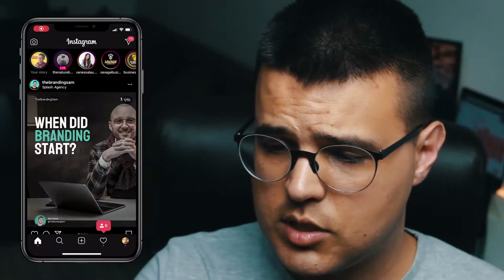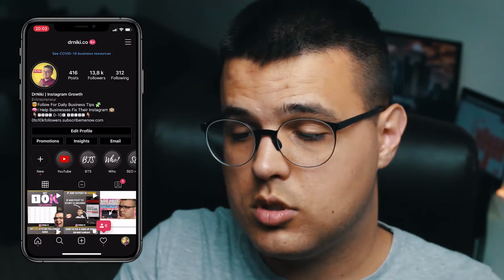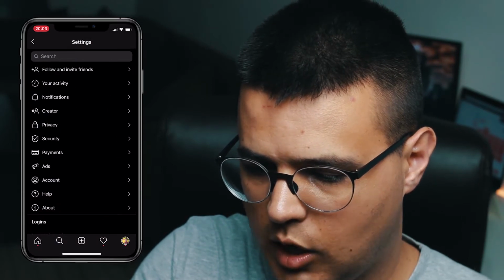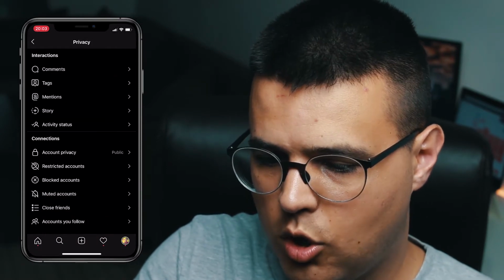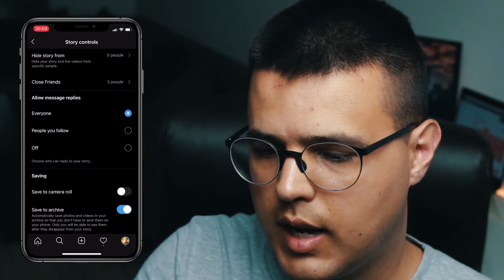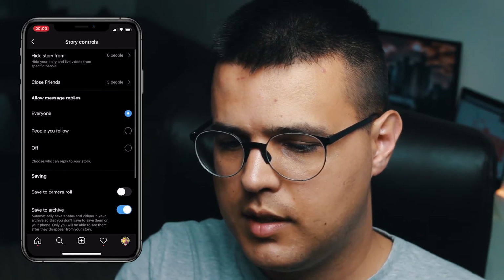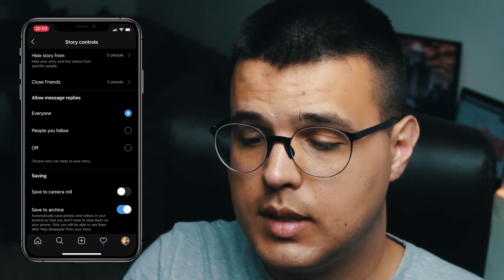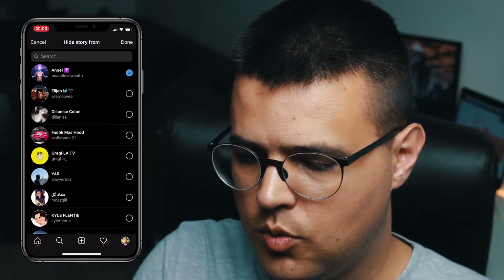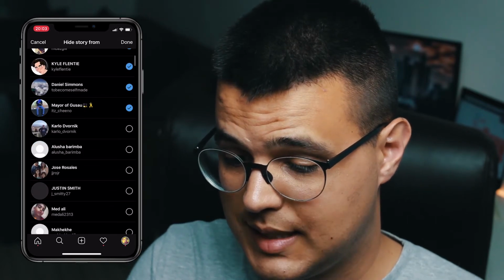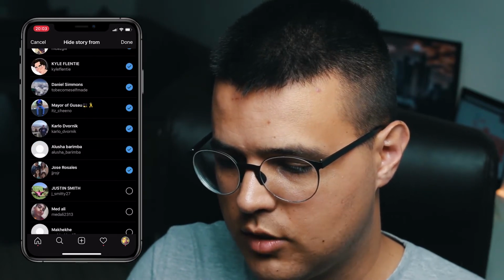Okay, so here's my Instagram right here, and what you should do is click the 3 dashes here, go on settings, go on privacy, and then go on story. And what you should be doing right here is click on the first tab here, hide story from. Click here, and then what you have to do is just select all of your followers, and if you have a lot it might take a while, and after you do that you just click done.